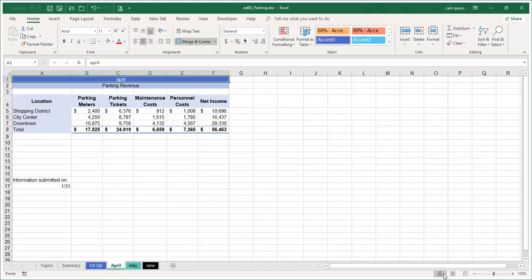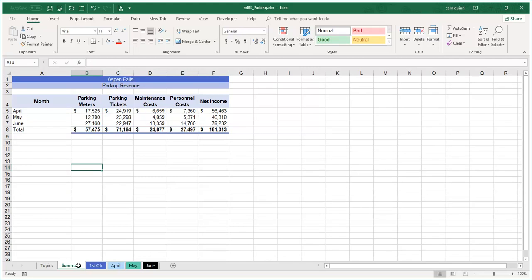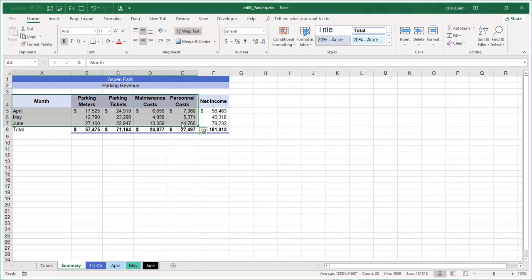Skill number 10 is just to create a clustered bar chart, which is no different than we've done before last week, but there's a couple of new things we're going to cover off here. So I'm going to go to the summary sheet. I'm going to select A4 to E7. So remember on worksheets, a clustered chart is so that you can compare numbers against each other. So in this case, we're going to compare April versus May versus June for parking meter revenue and parking meter cost.